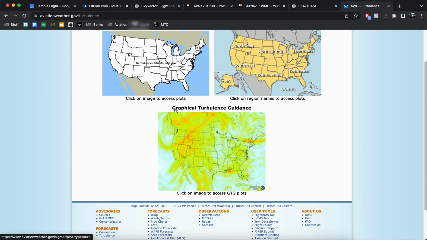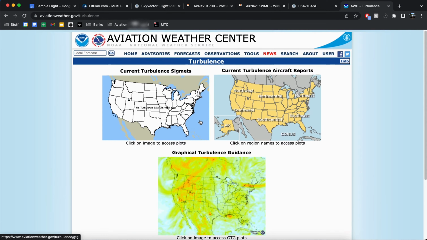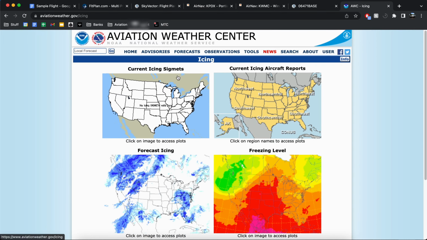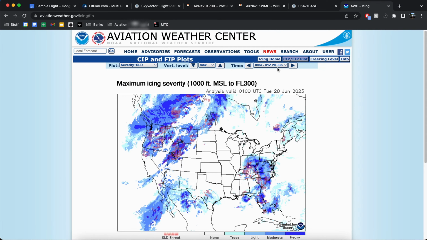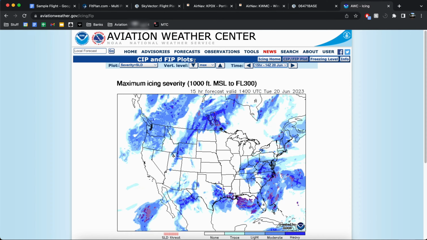So I just checked that out real quick. You saw the turbulence graphic. I don't need to show you that again. Icing, I'll check that out really quick. Let's see, 15 hour. Okay. Again, you can do the same thing here, alternating between an hour before to 2 hours after departure time, 2 hours before to an hour after departure time.